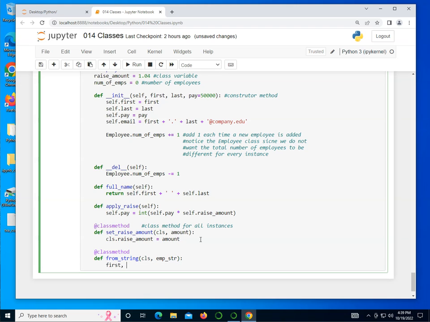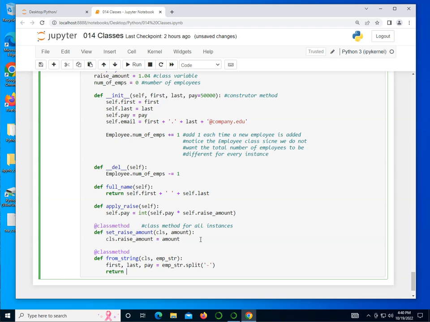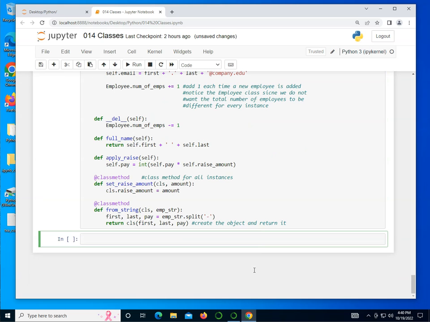And we're going to basically just do the same thing we did before. First, last, pay is equal to emp_str.split over the hyphen. That's what we're expecting. And we're going to return cls of first, last, and pay. And what this does, it creates the object, because we're calling the cls, the class, and returns it. Very cool.